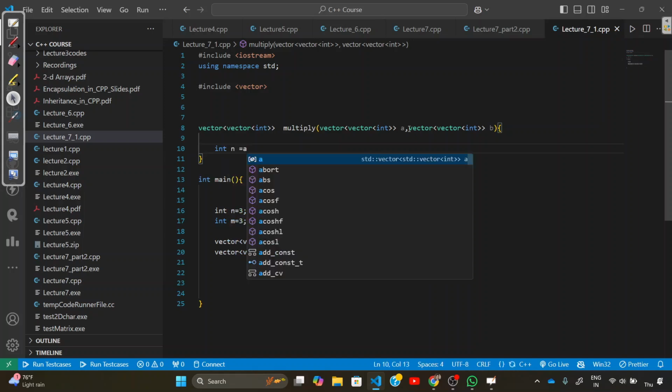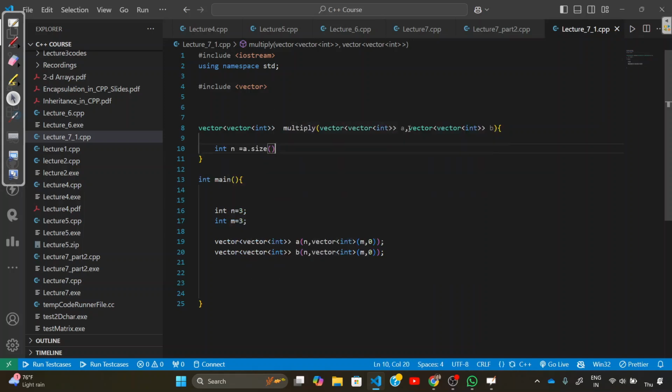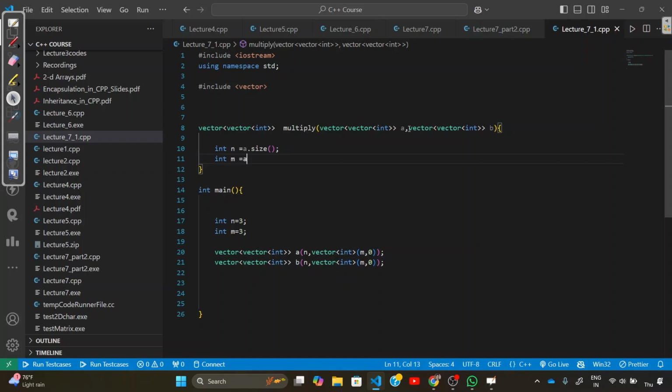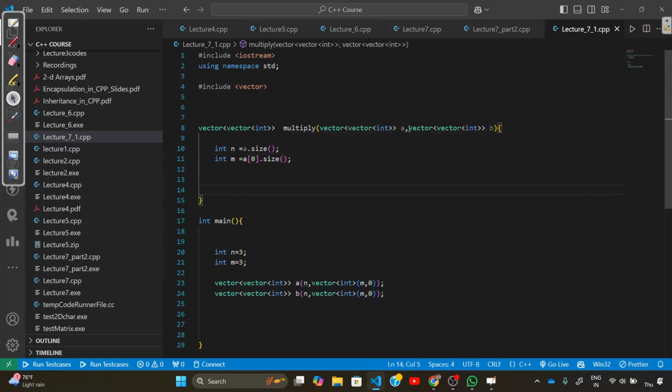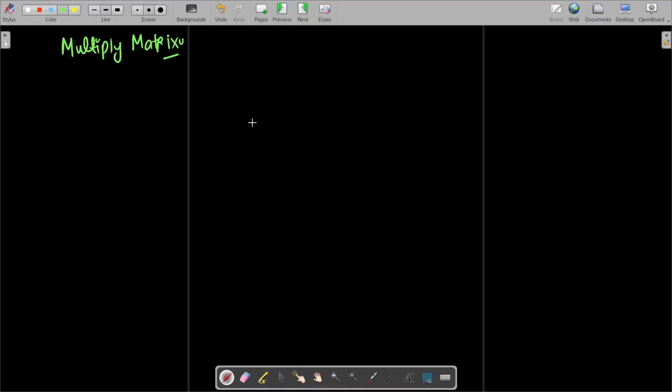So n is equal to a dot size. I already told you, to get the number of rows, just do a dot size. And if you want to get the number of columns, just do a of 0 dot size. This is how we got the rows and columns. Now, very important, we need to multiply two matrices. So obviously, two for loops are needed. But I already told you that one more for loop is required because there is a summation going on.